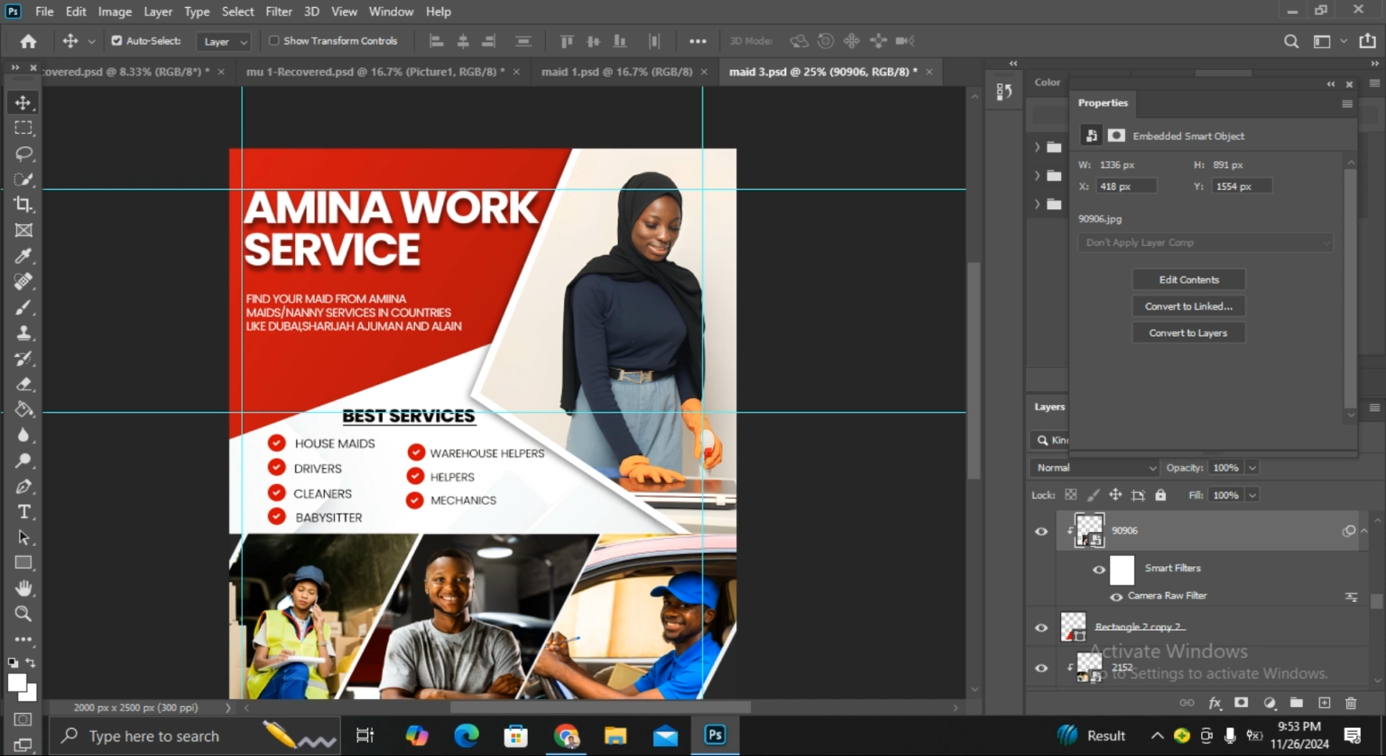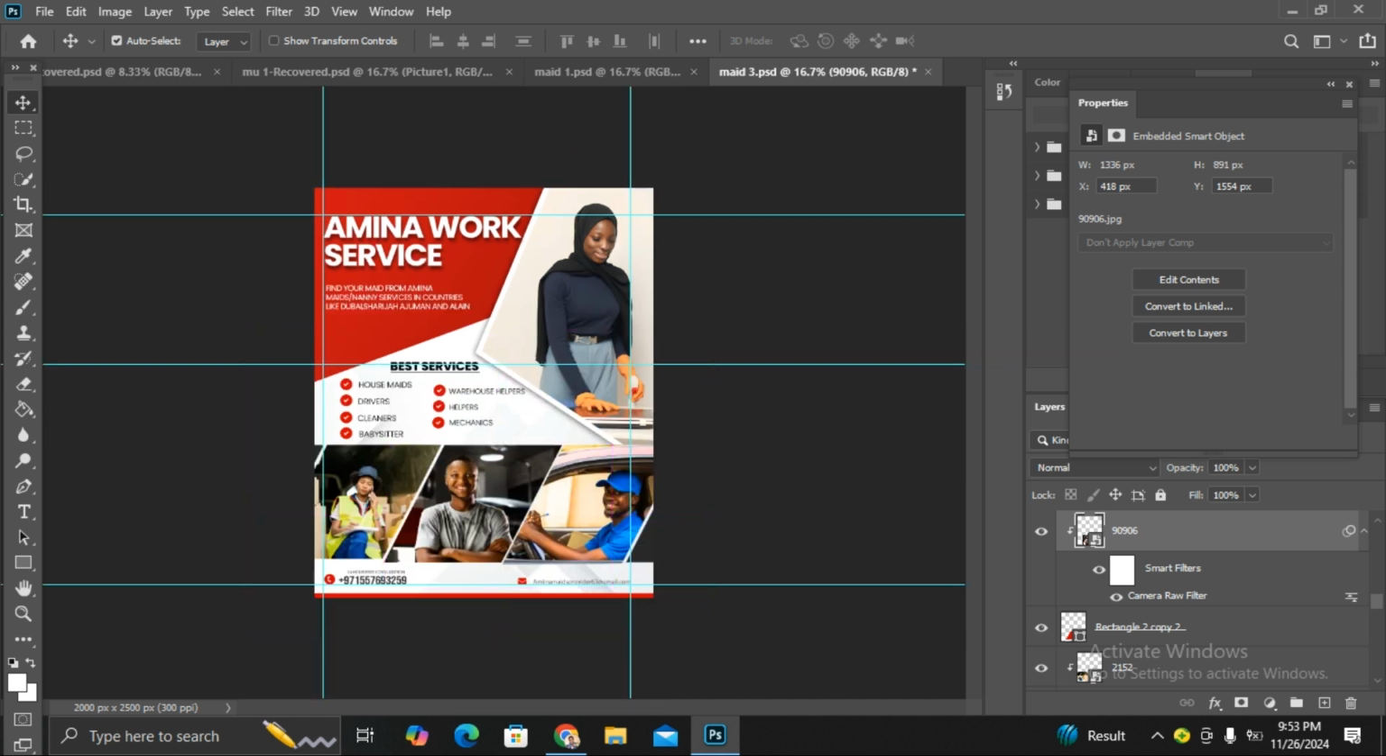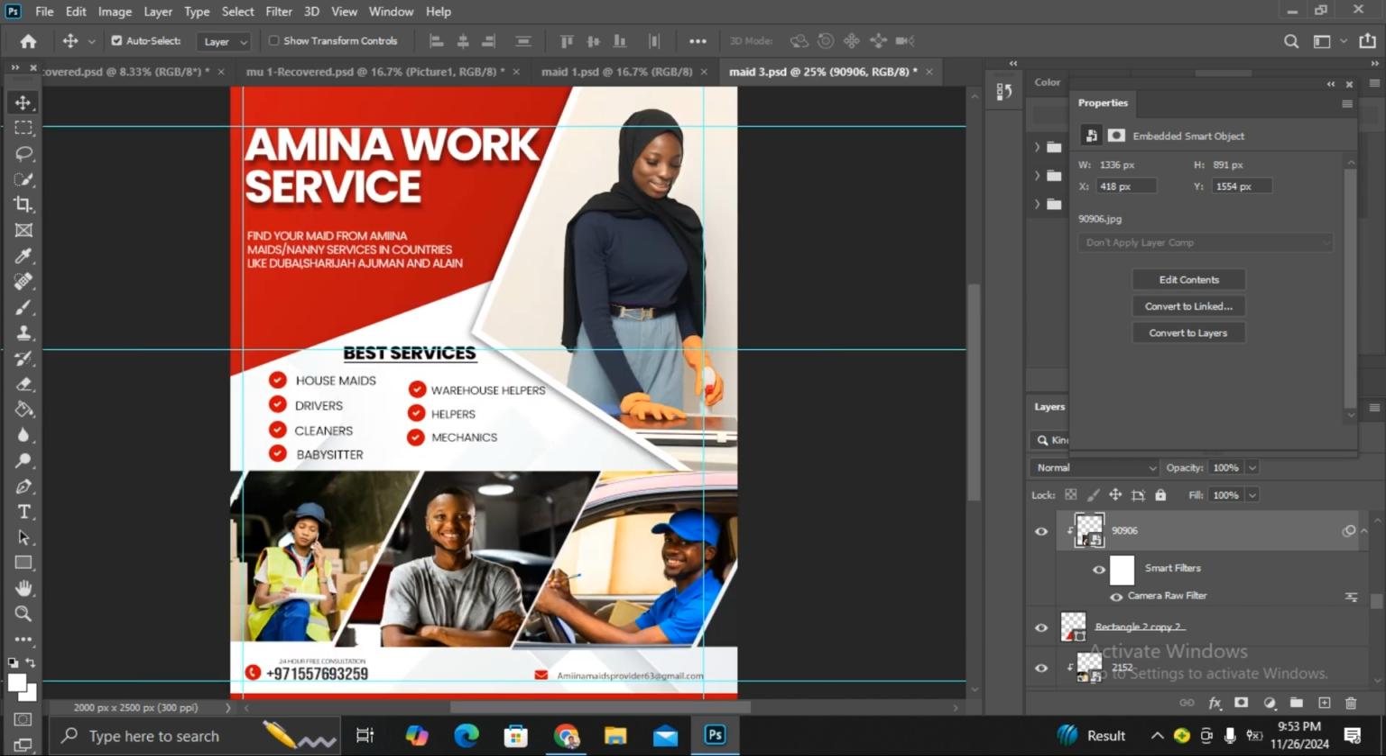Today we are going to look at this flyer. I'm in a work service. So basically, when you look at these flyers, it's a very simple and professional flyer. It has only two colors, as you can see. I used red and white basically, plus black. Those are just primary colors.